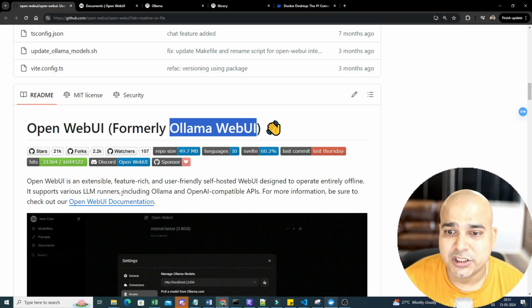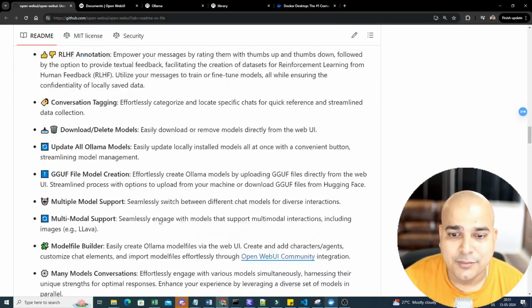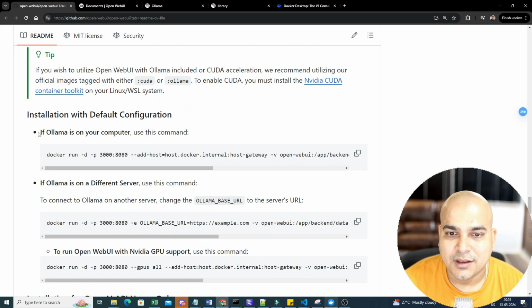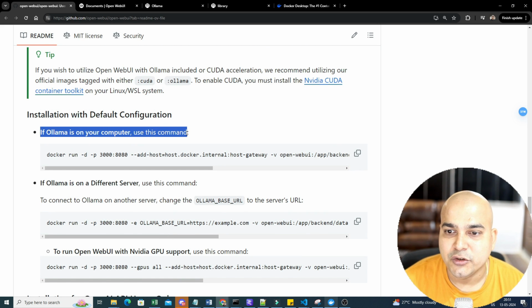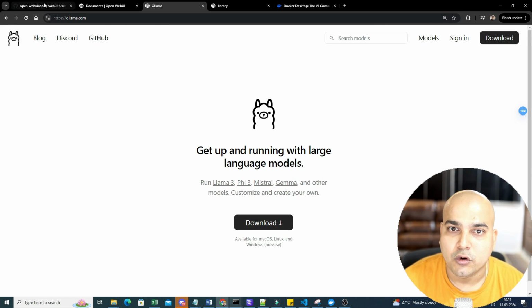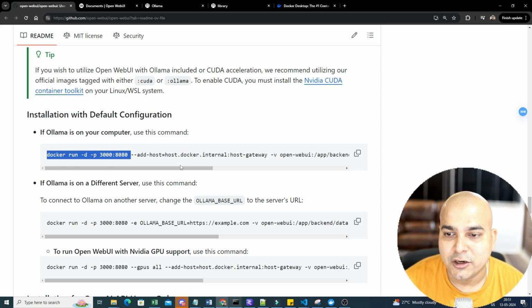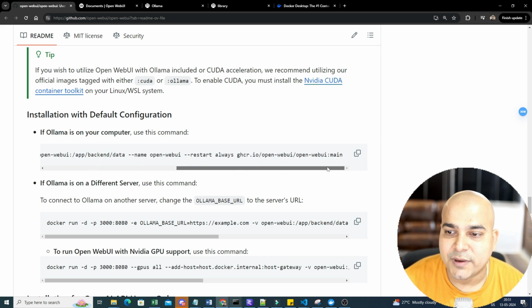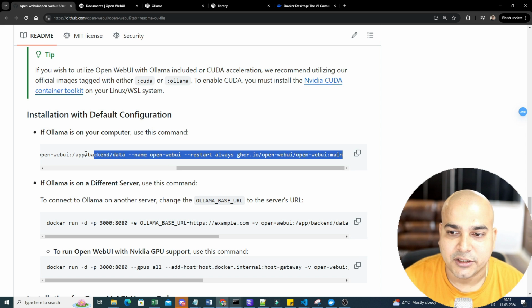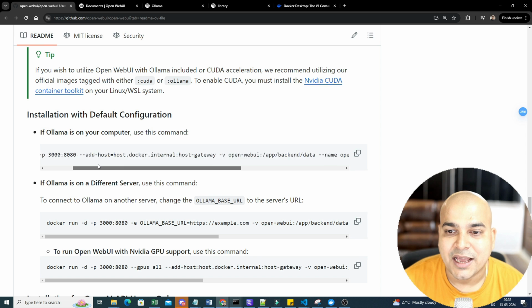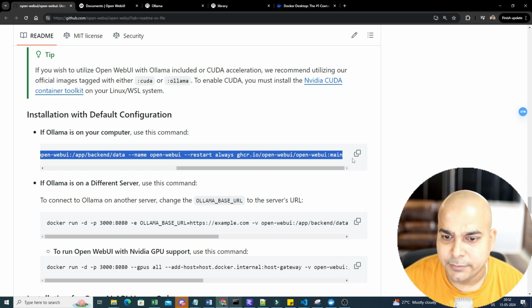So once you do the installation, go back to your WebUI page, and it's very simple. Just go to, if Ollama is on your computer, use this command. So you first of all need to download Ollama, and just go ahead and copy this. And this is what you're doing. You are basically running Docker with this particular information in the main branch itself. So with ghcr.io, you'll be able to get the entire images over here. So only this command needs to be run.